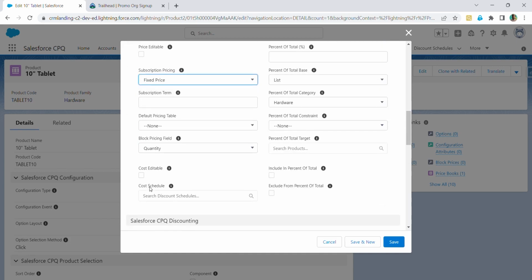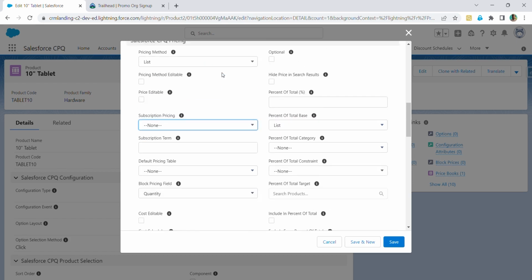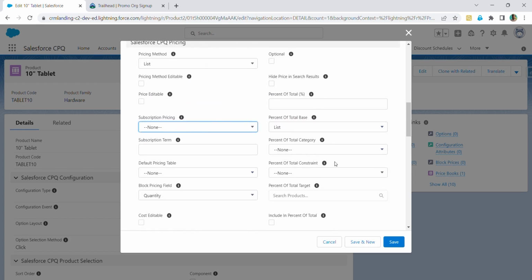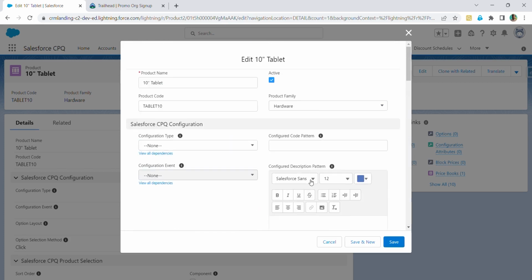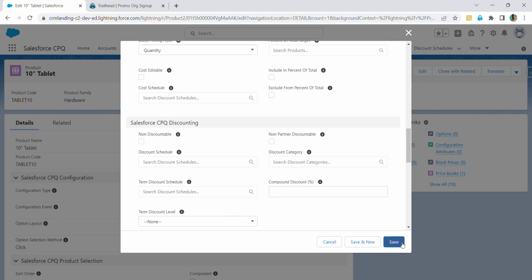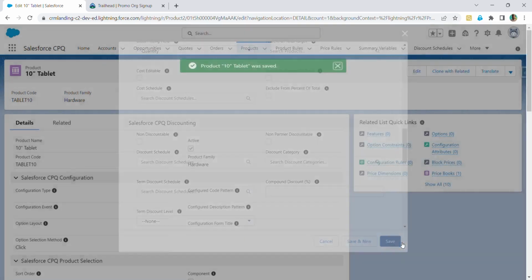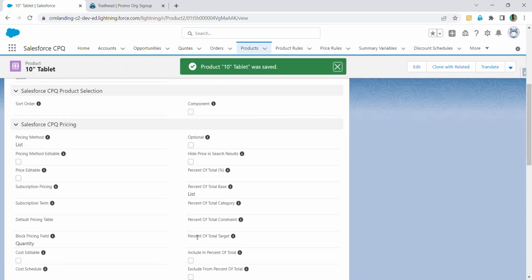So now, what is this percent of total category? We can select it as hardware or software. First, select it as none, for showing you something. And this is none as well. Let's save this record. We'll come to all other details in a while, but just for a use case, let's save this record.